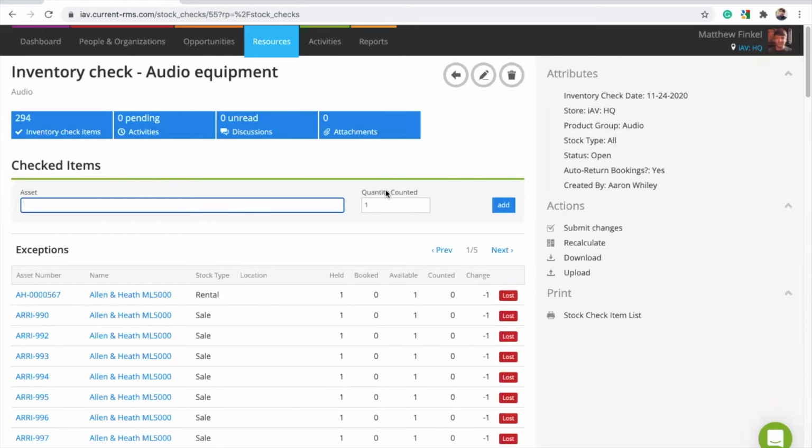That's exceptionally helpful, as if you do count more stock than you thought you had when it comes to your bulk stock items, you're going to be able to check in more items and your stock level will be updated to let everybody know that actually we thought we had 30, but we've actually got 32 available.